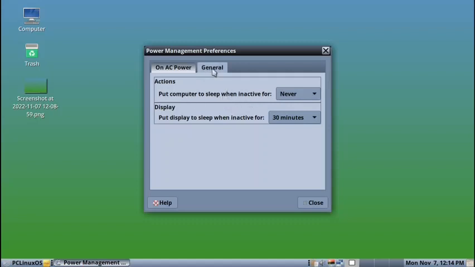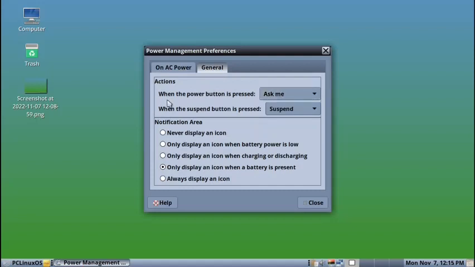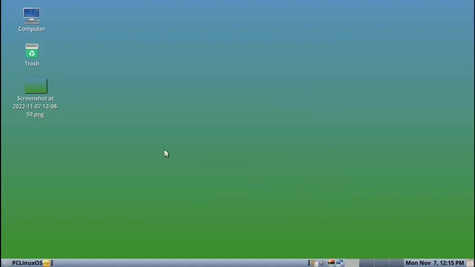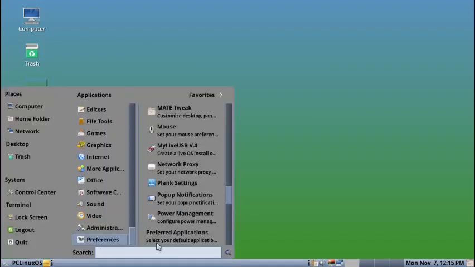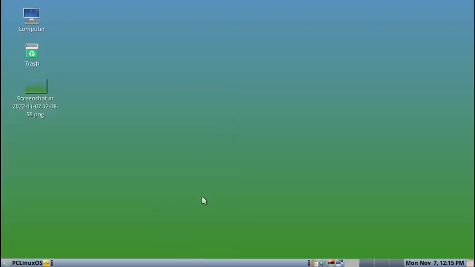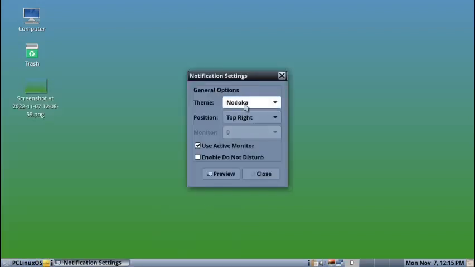For the display, when power button is pressed, when suspend button is pressed, the notification area, everything you can specify from here. You can configure the pop-up settings, the theme for the pop-up setting, the position for the pop-up settings. You can enable DND for the pop-up notifications. You can use active monitor or any monitor of your choice.